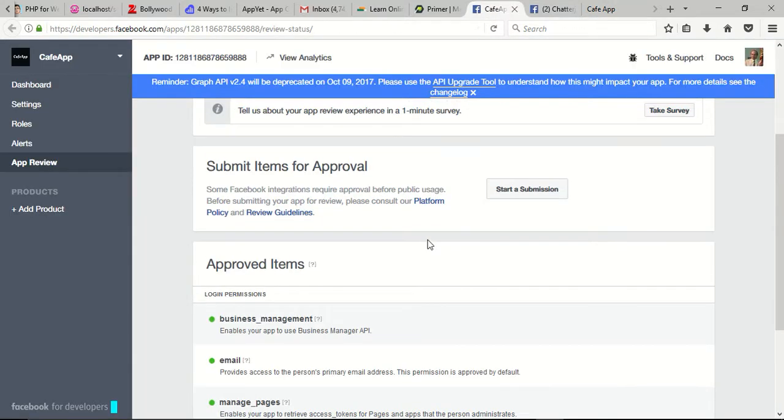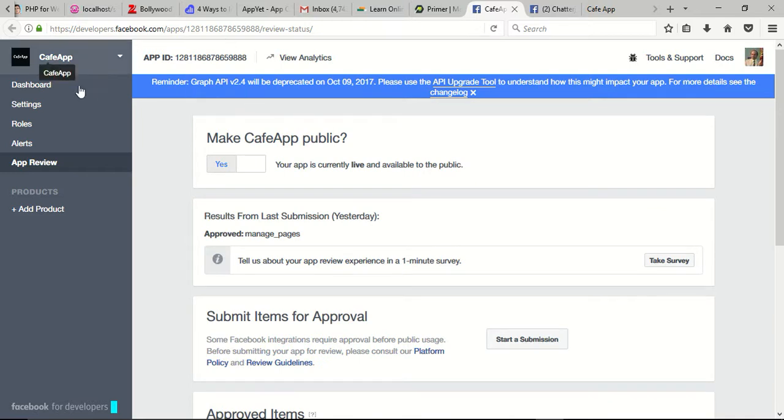Okay, so manage pages permission, you can see here. Look, this is the application we are using. This is the application we created from the Facebook developer section. Cafe app, we named it. Yesterday we got this manage pages permission approved.